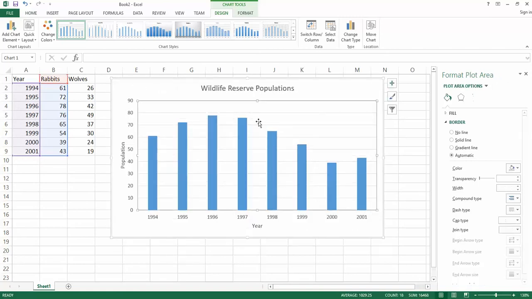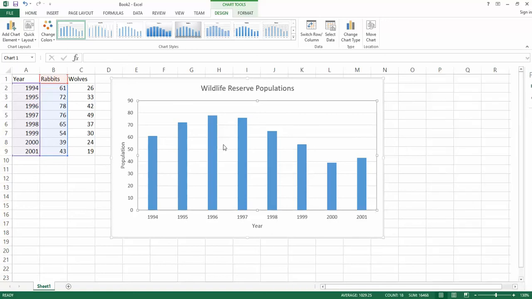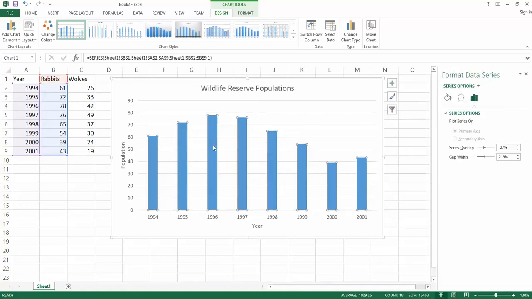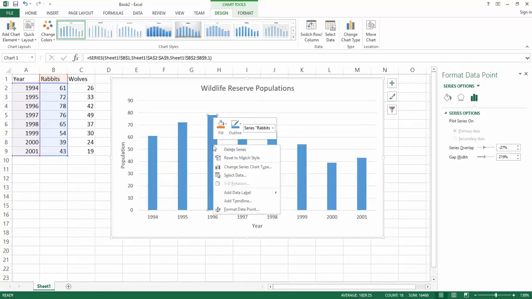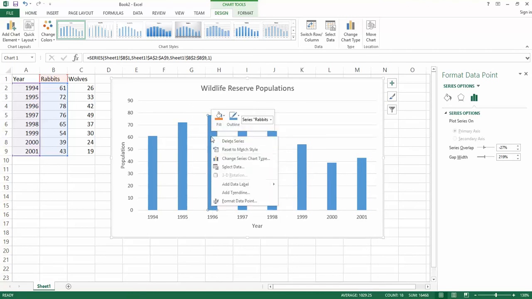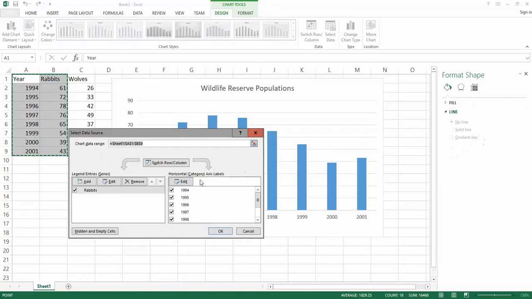Now let's try to get the wolf population to appear on there as well. So I'm going to, let's see, click on, I don't need this. How do I do this? I'm going to right click. So I click on one of these bars here, I'm going to right click, and I'm going to select data. Okay. So what it gives me is this little select data source box here. It gives us a chart data range. It tells us we've got rabbits, we've got years over here.